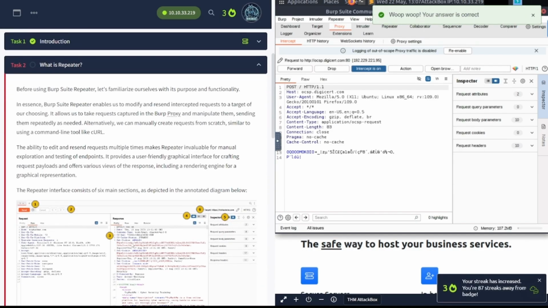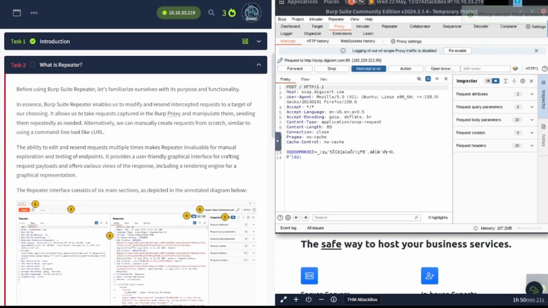And what is Repeater? Before using Burp Suite Repeater, let's familiarize ourselves with its purpose and functionality. In essence, Burp Suite Repeater enables us to modify and resend intercepted requests to a target of our choosing. It allows us to take requests captured in Burp Proxy and manipulate them, sending them repeatedly as needed. Alternatively, we can manually create requests from scratch, similar to using a command line tool like curl. The ability to edit and resend requests multiple times makes Repeater invaluable for manual exploration and testing of endpoints.